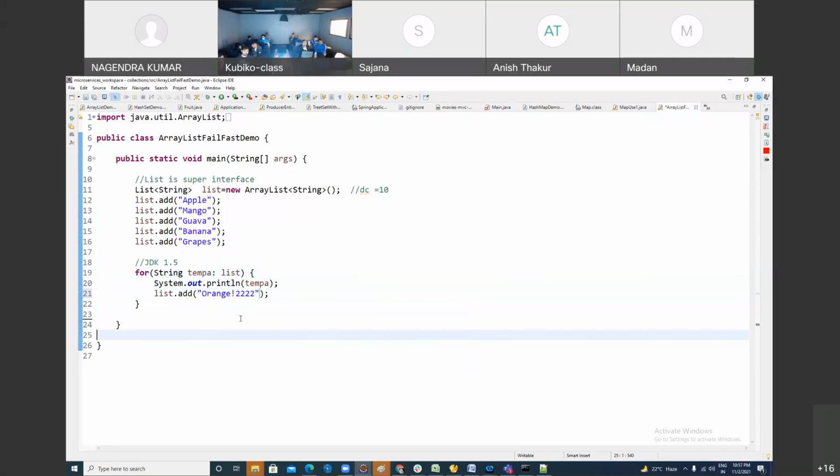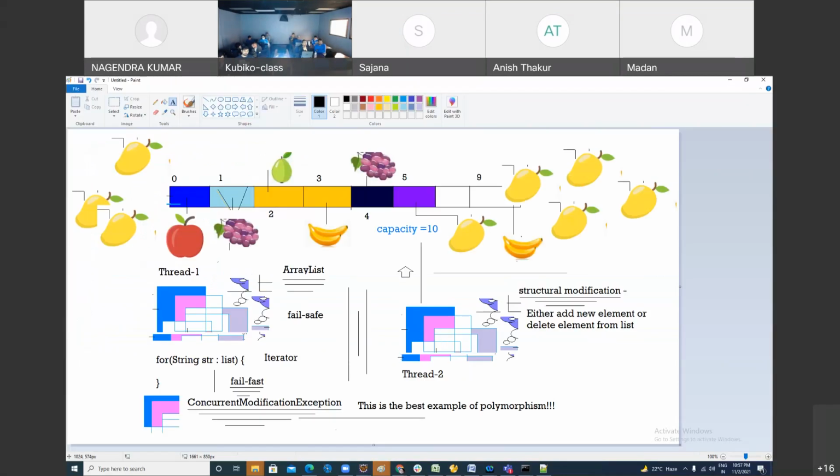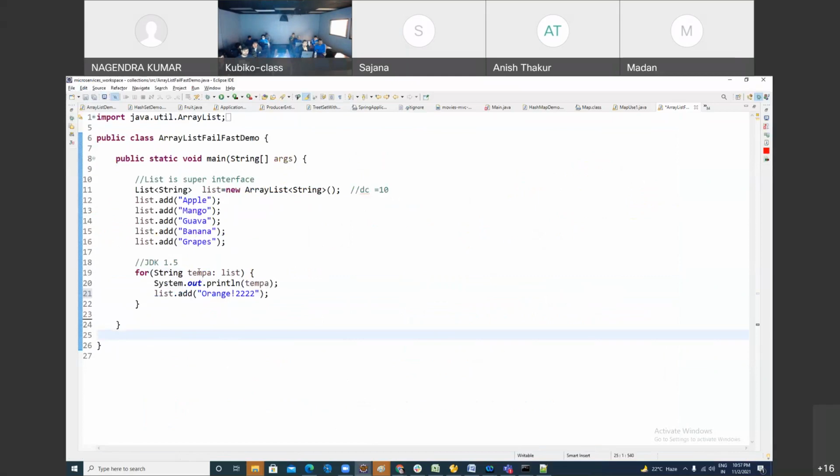So same thread, right? In my example, I was talking about two different threads. This problem can occur in the same thread as well. How? The same thread is accessing the list, but here I'm doing a structural modification or not? Yes, we are adding orange. What is a structural modification? Who will tell me? When you add or delete. Exactly. When you change the size of the list, it is possible when you add or delete an element into it.